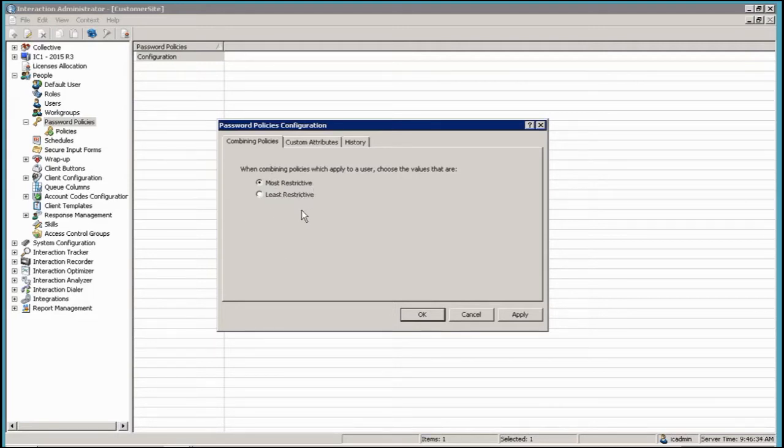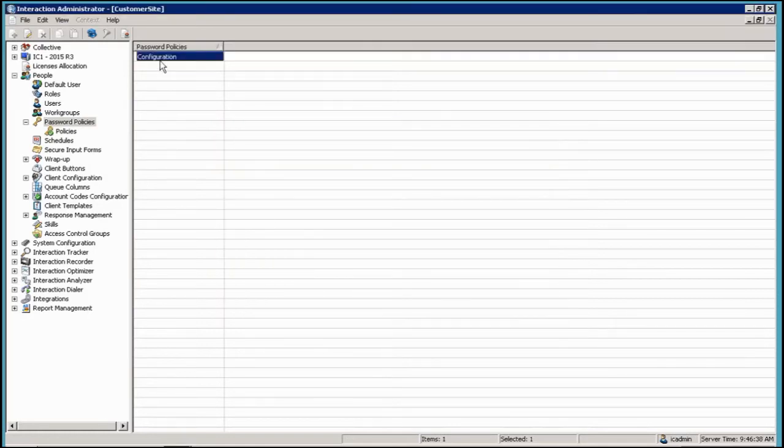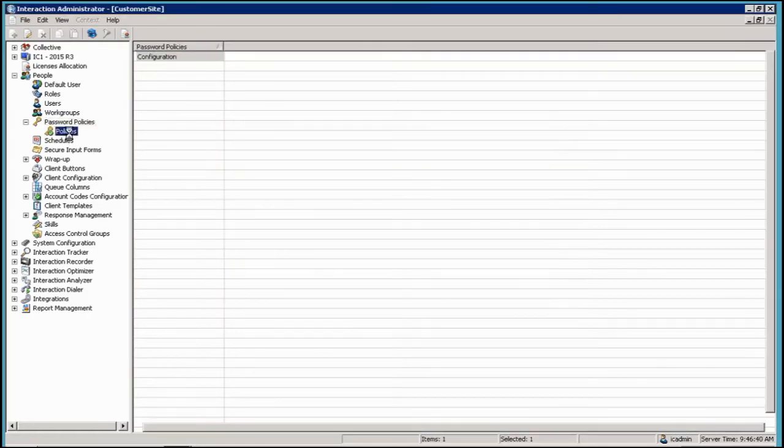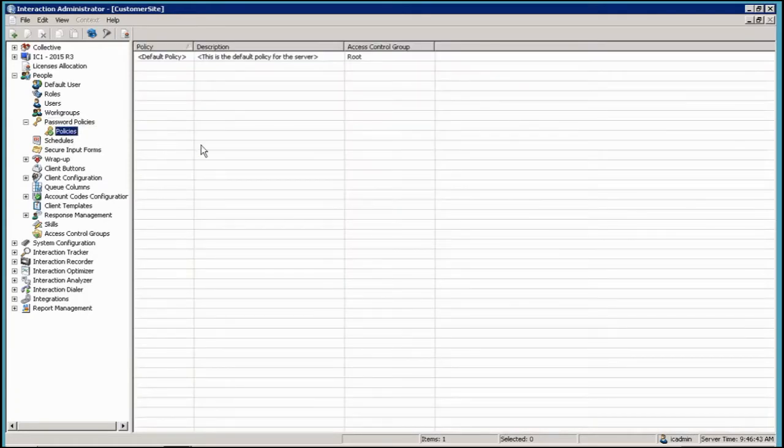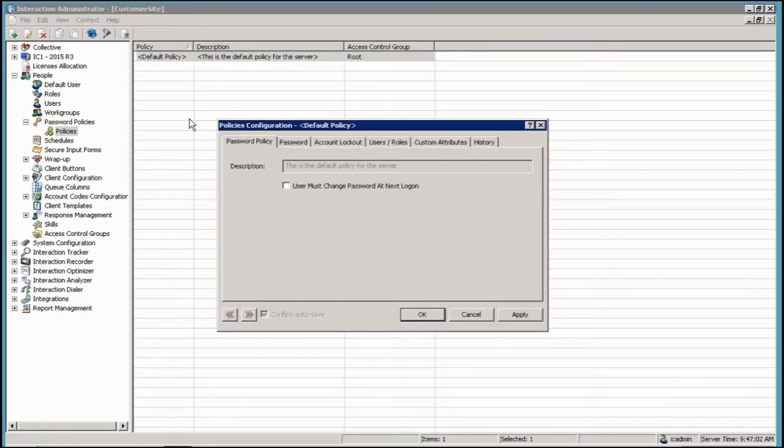So once you've chosen this setting, you're going to click on OK because that's just the configuration. The next tab, of course, is where I set up password policies. Like anything else in CIC, I can right-click and add a new password policy, or I can just use the default password policy that's already set up for me. Most of the time, you don't add a new one because you're going to set up a password policy for everybody in the system, not individual password policies for individual people. So let's just go into that one.